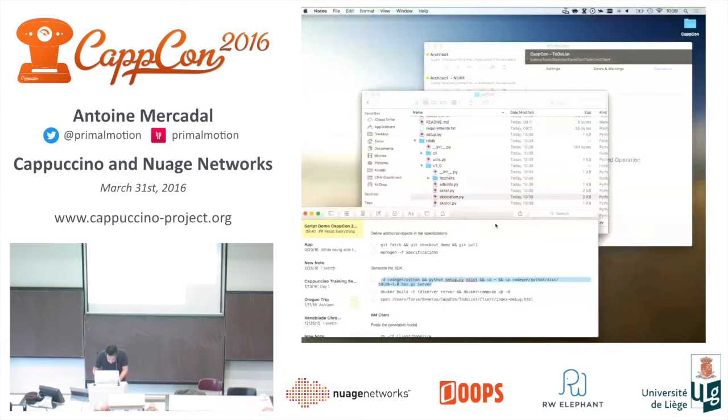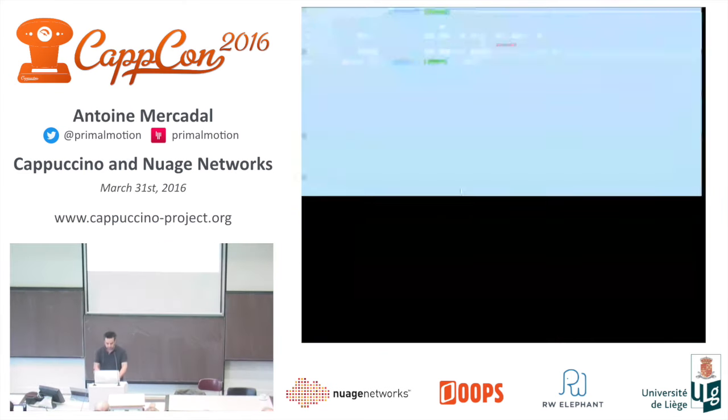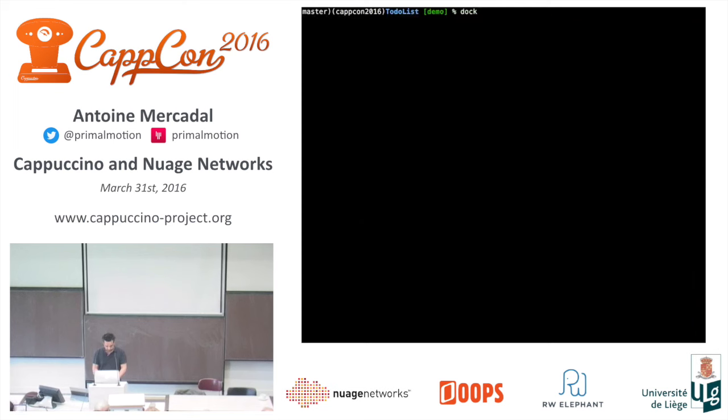Oh, I don't have another command that will do everything for me, actually. OK. So I'm just building a Docker container named TDL server. And I'm starting it up with Docker Compose.